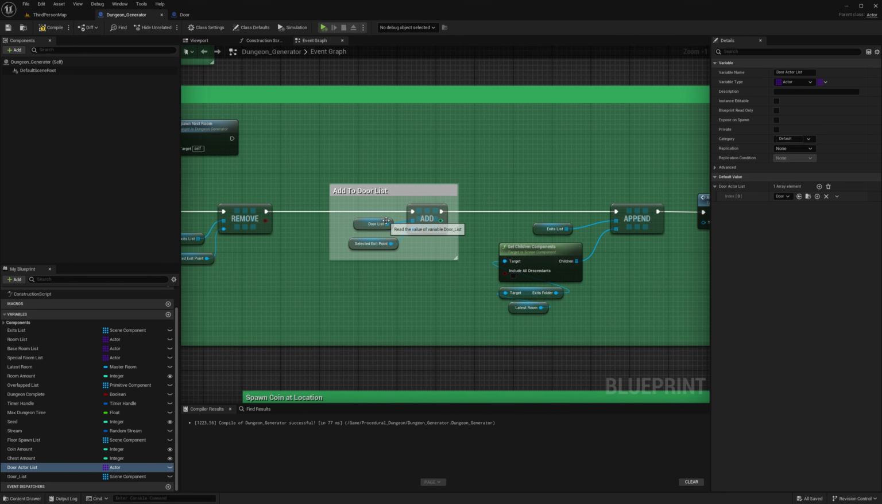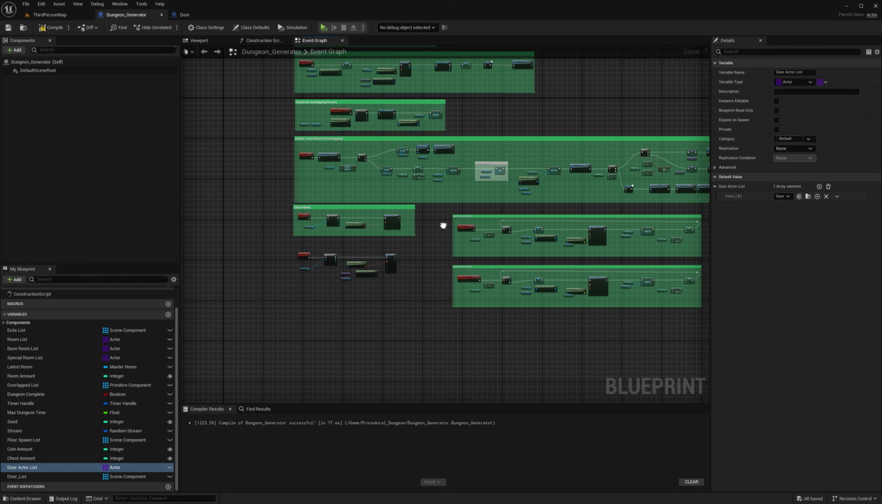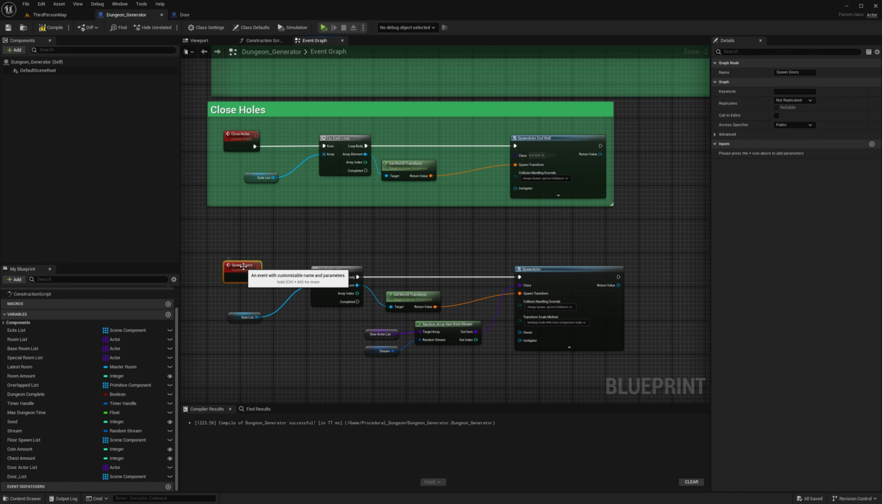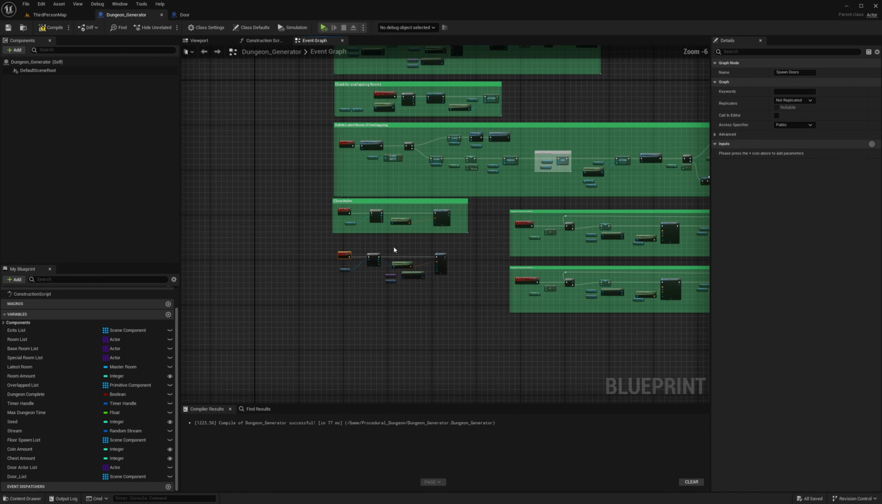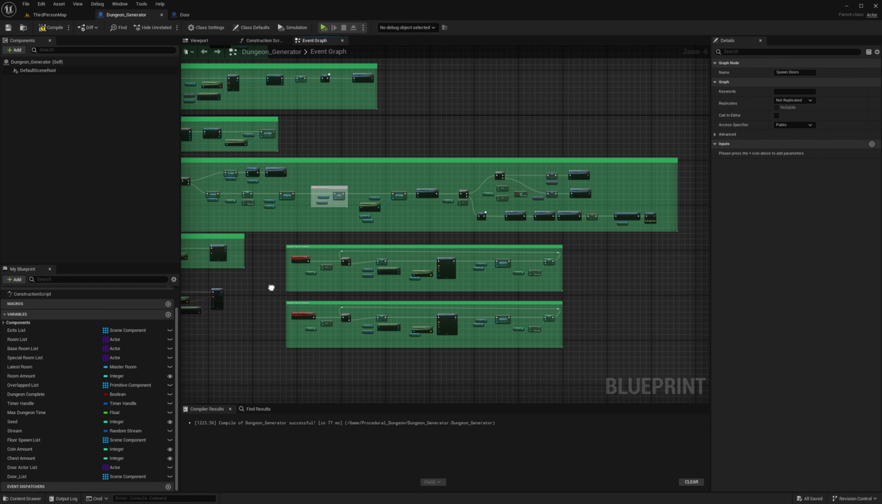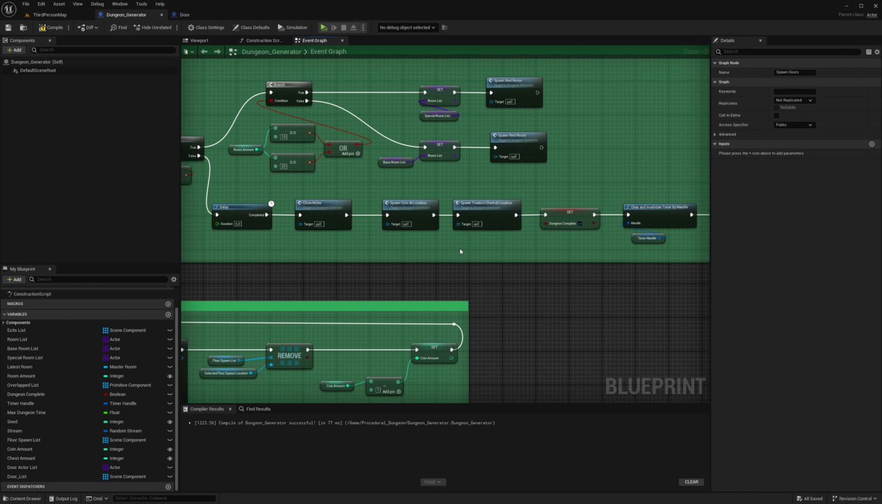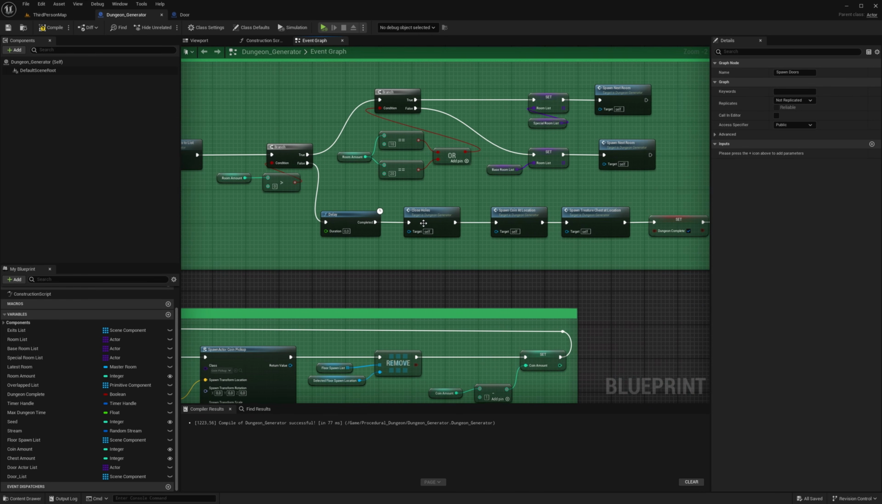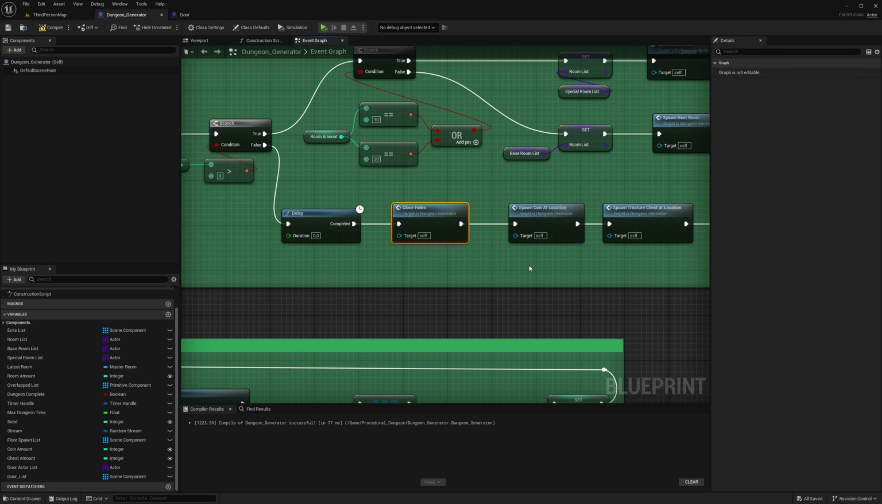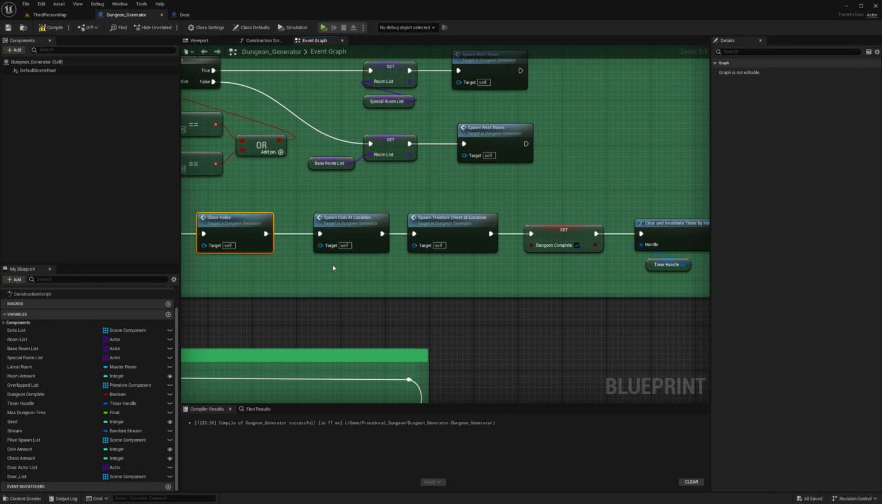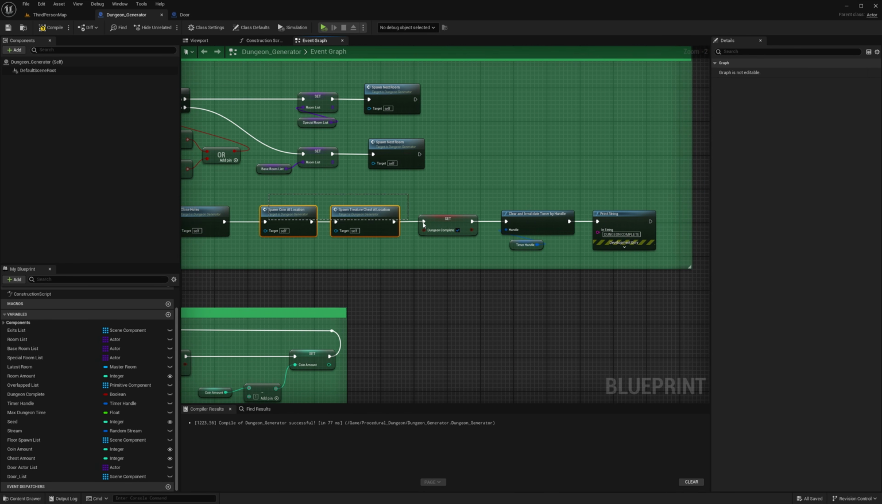So again, nothing will happen right now because we are not playing this event anywhere. We just made the event. We are not really playing it anywhere. So we need to go to here. We have the cap holes here, and I think we need to spawn the doors in the same area here.